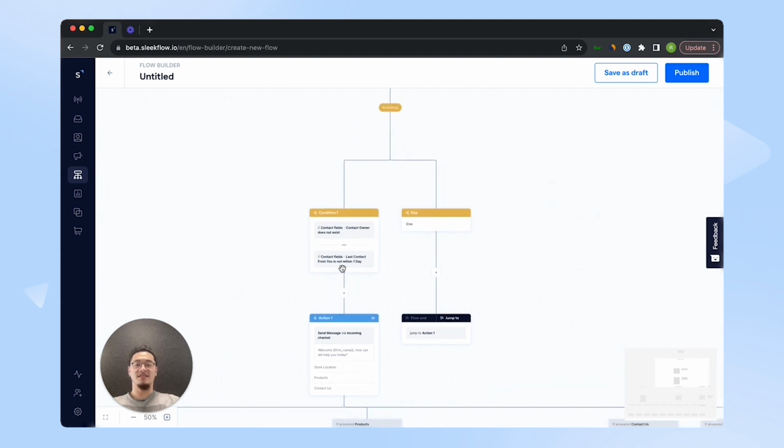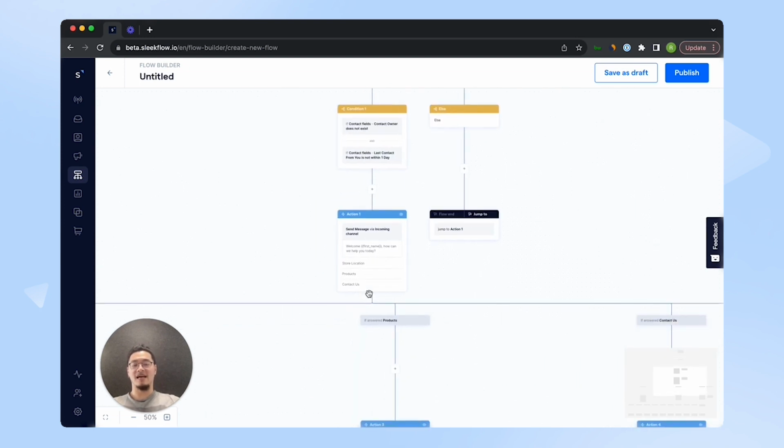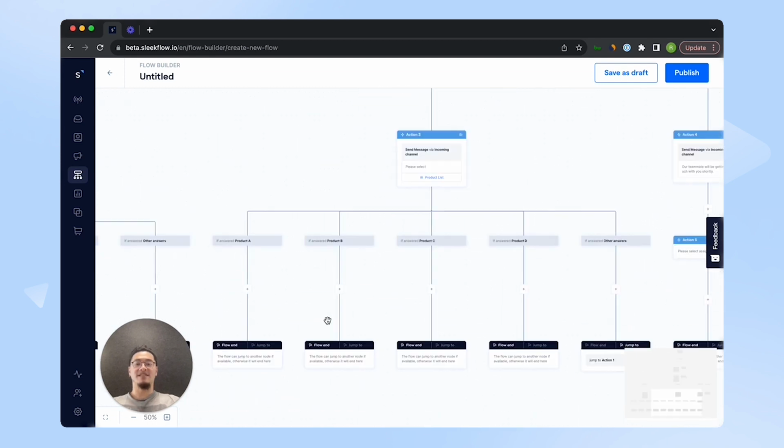So in this case, if a customer has a contact field, or if it's anything else, it would still send the income message to allow them to select the store location, the products, and the contact us button. And by creating these branches, you can create different flows that would usually, for our previous automations, be separate automation rules. So now you can create your flow in one interface simply by building on the Flow Builder.